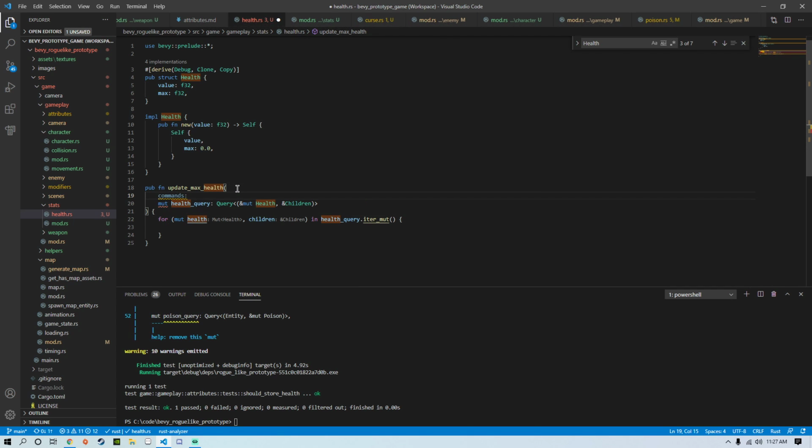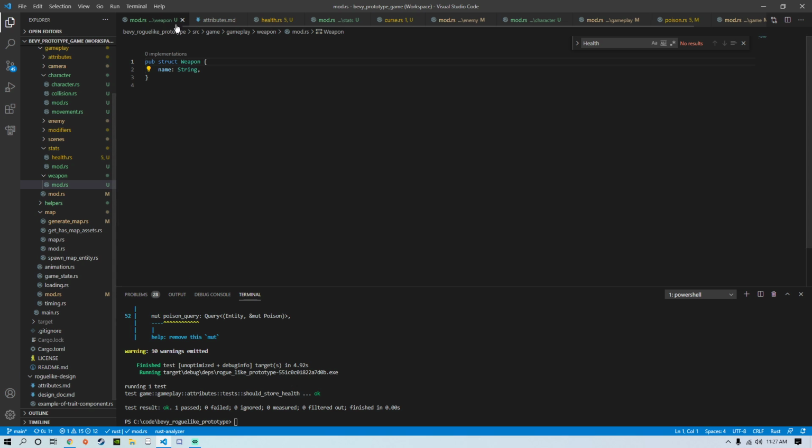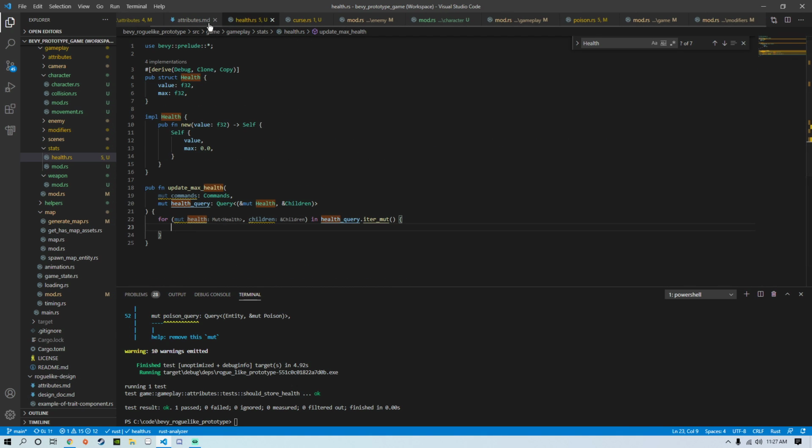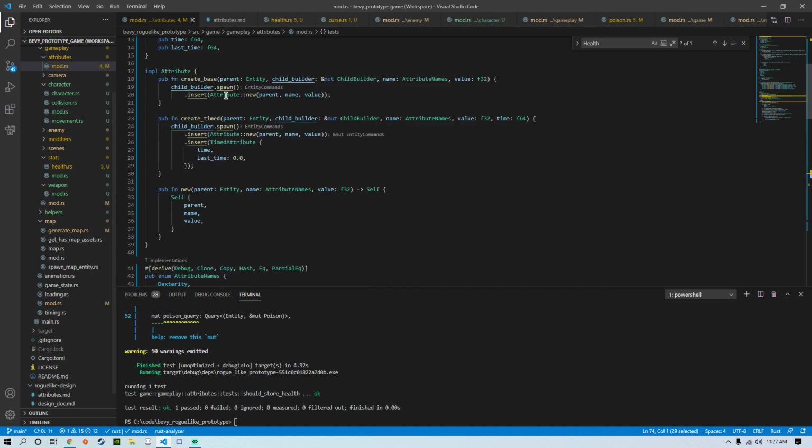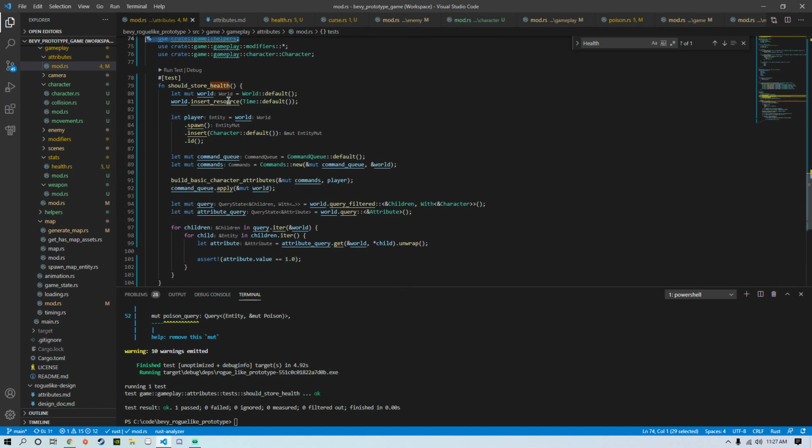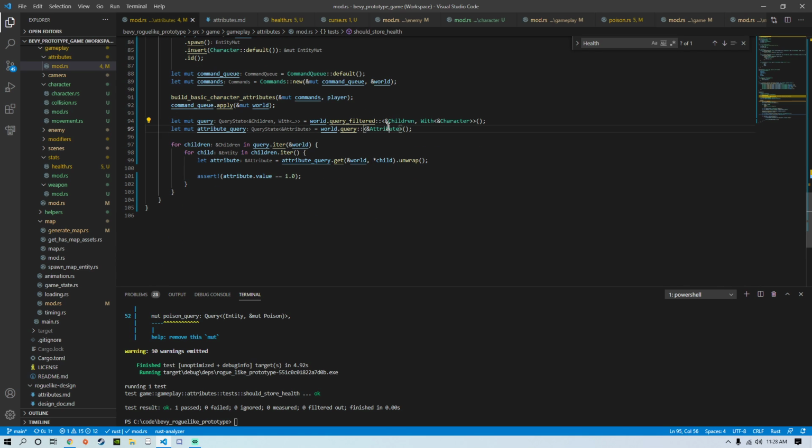And commands. Similar thing to what we did in, let's see, here. We want to pull the attribute query in.